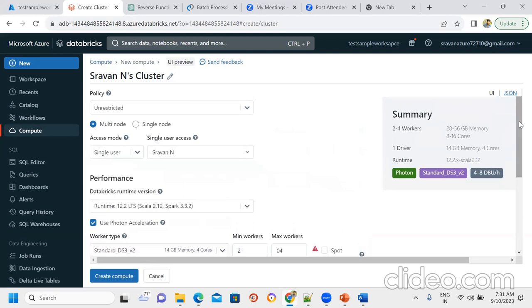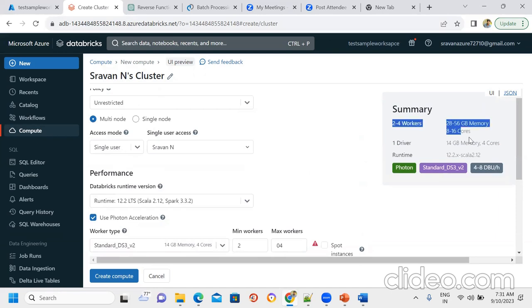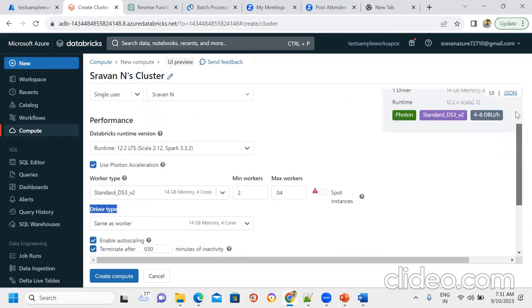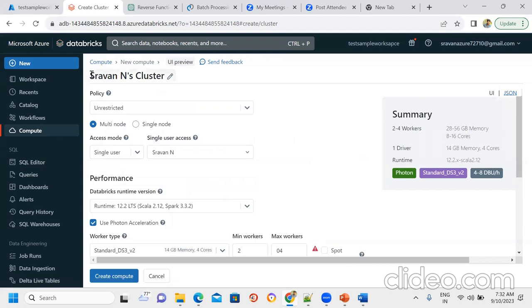Now, whatever options we are selecting, we are able to see the summary part. Okay, right. So we have the worker type and a driver type. This is our cluster. Okay, right. These are all the main important components available while creating the cluster, right? These are all the main components available in the cluster.